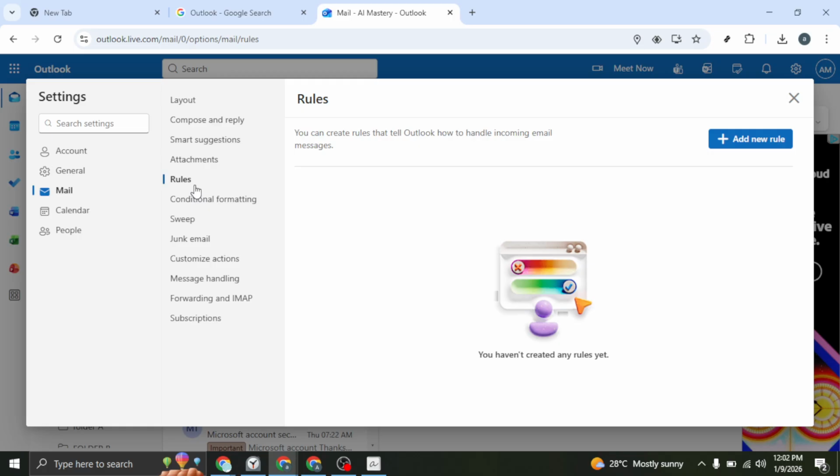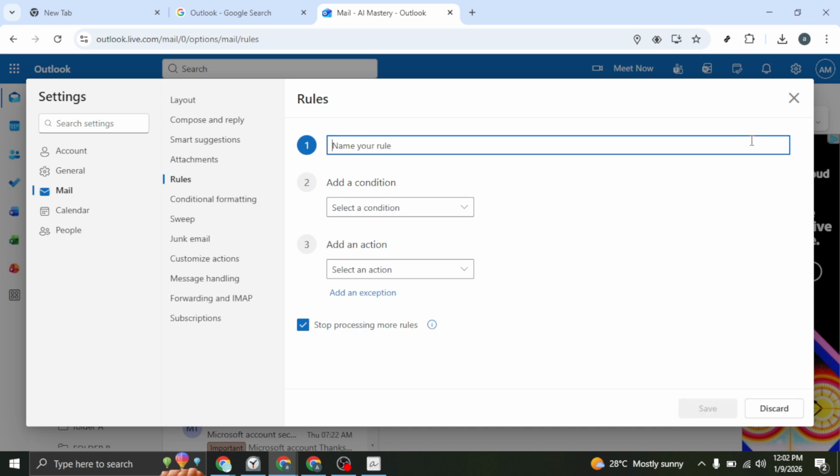Click Add New Rule to start a fresh rule. Give your rule a clear, memorable name, something like Auto Forward works well, so you can recognize it later if you need to edit or pause it.